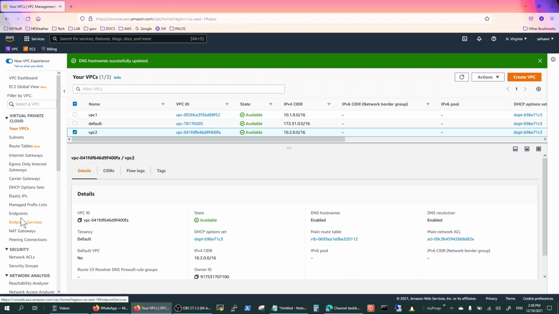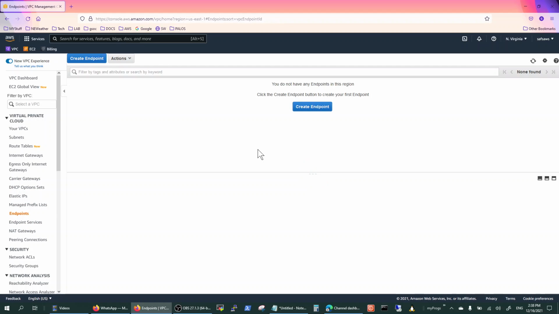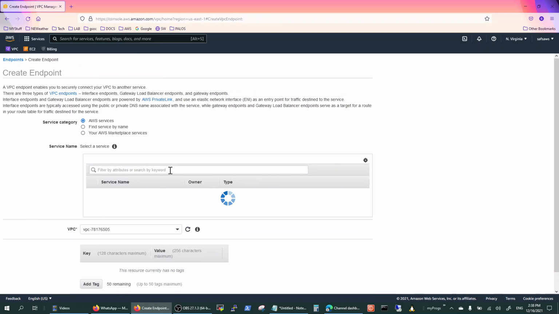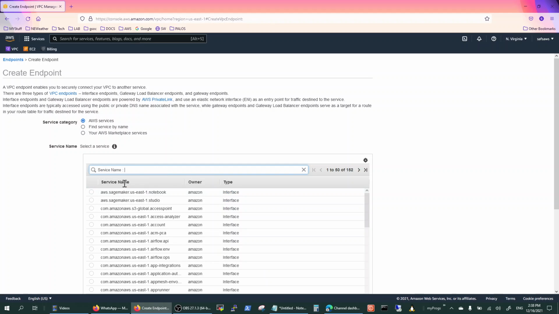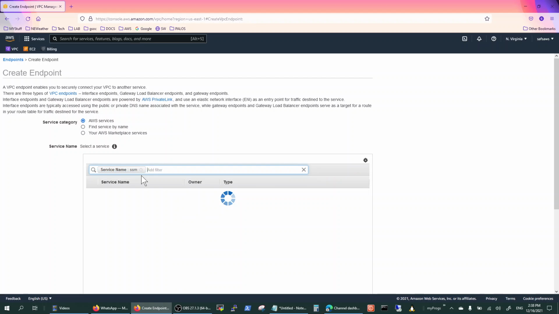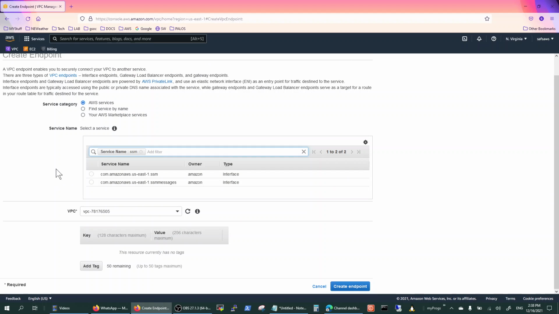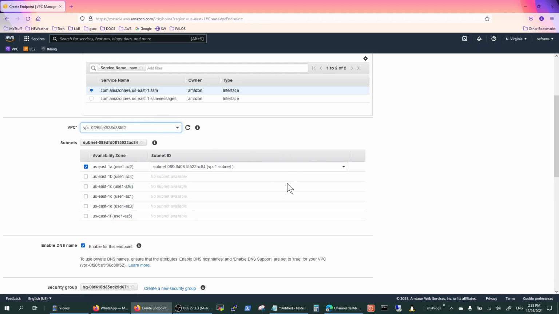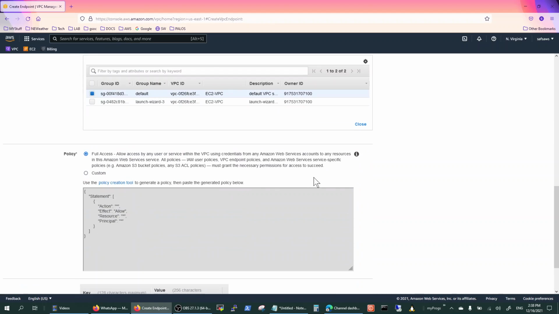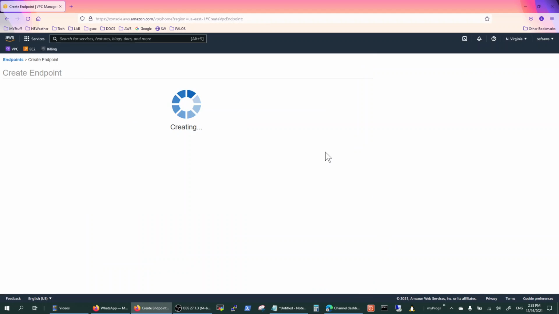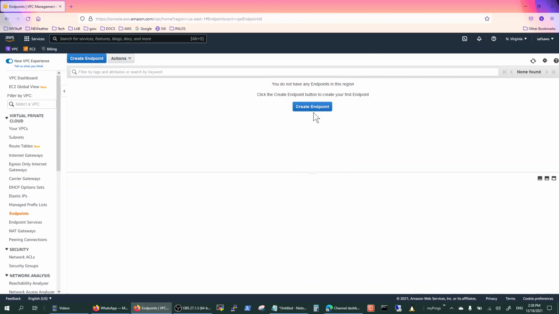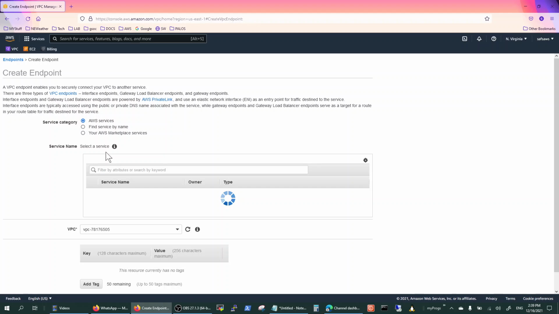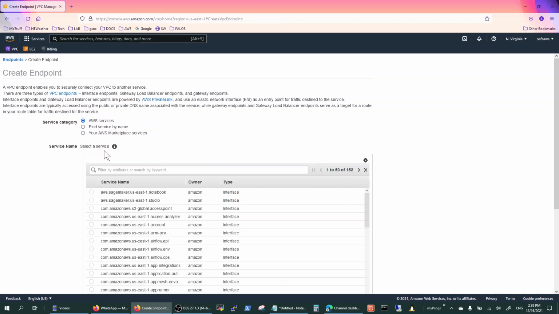Okay, let's go do the endpoints. Create endpoints. Service name SSM. Now this is, again, remember, just to access the EC2 through Web Console. You have to have two endpoints. Select the right VPC. There you go. Create another endpoint. You have to have two endpoints for each VPC.